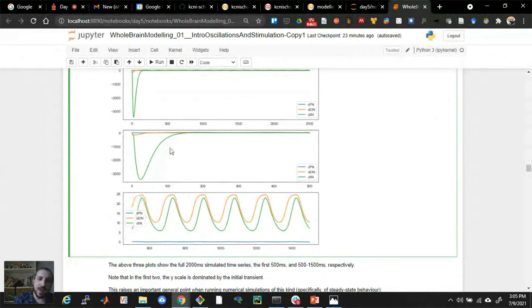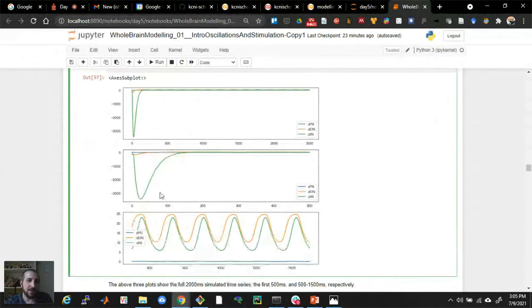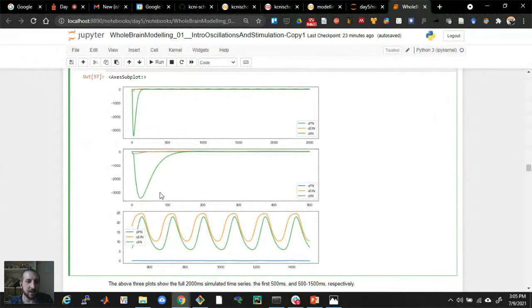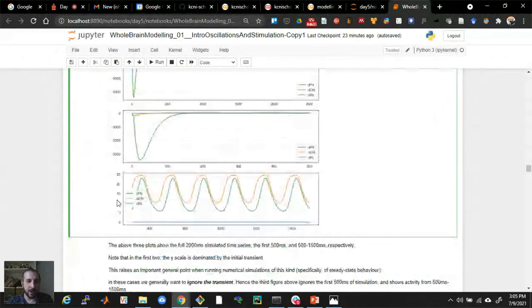So if all you do when you plot is use the automatic scaling that plotting functions typically do, and plot the first however many milliseconds of simulation, then what you're going to see is transient, and often you'll see nothing else. And you're like, okay, there's nothing going on. You need to ignore the transient and then readjust your scaling from whatever you choose as your starting point. And when we do that, we actually do see that there's this oscillatory behavior that clearly we can't see if we don't cut off the first bit. So yeah, we ignore the transients.